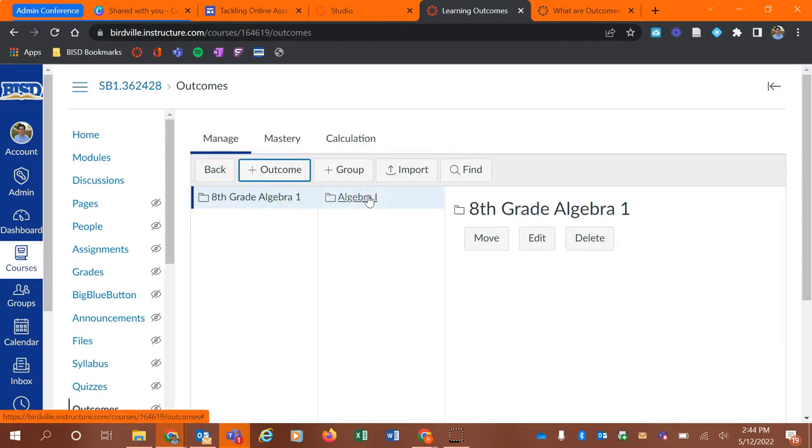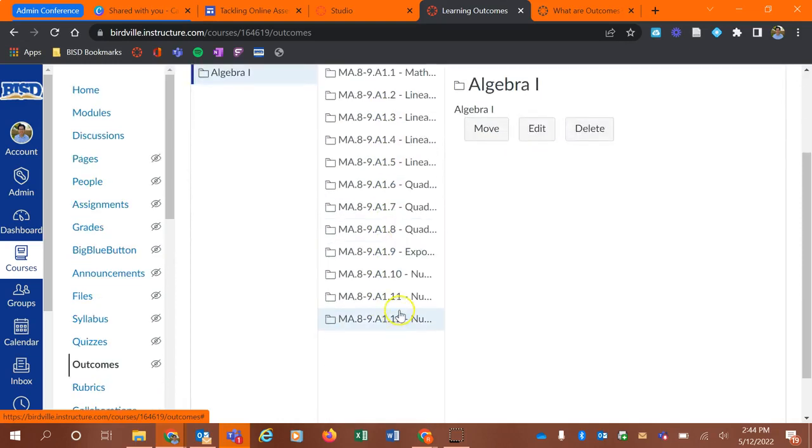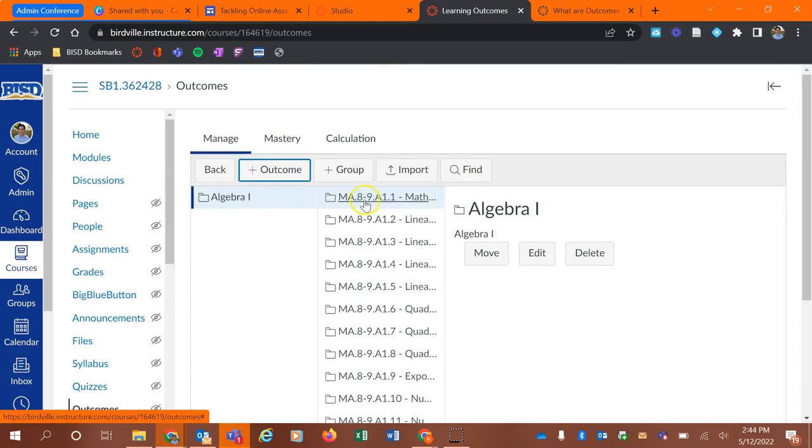Here's Algebra 1. And there's all the TEKS for the Algebra 1 course. The reason it's got the 8, 9 here is because this is an 8th and 9th grade class. So if you're taking it at pre-AP in middle school, that's why it's there. And then the A1 stands for Algebra 1. Then it's got the reporting category next to it, and then it gives you the actual TEK.